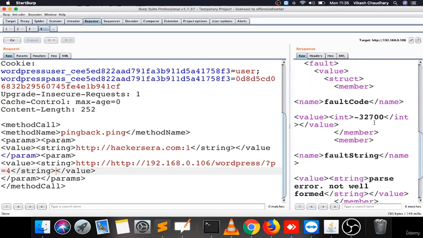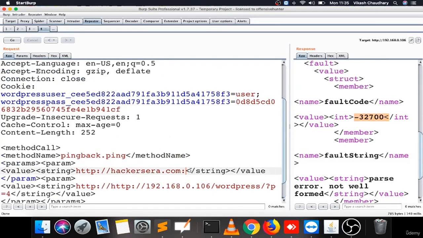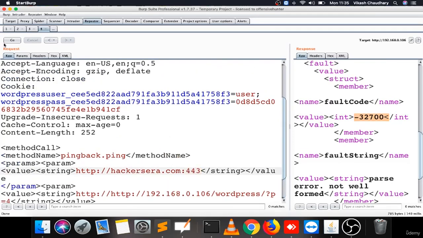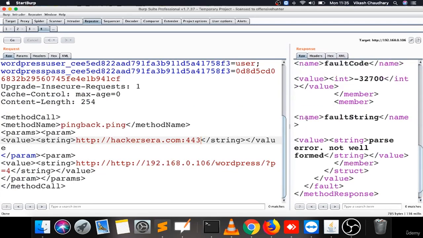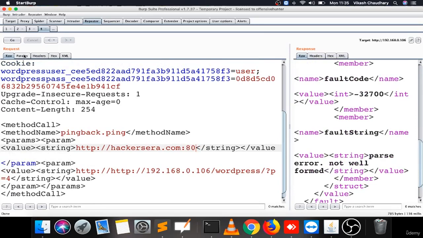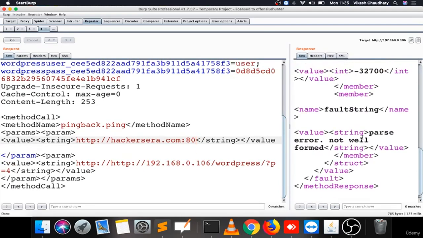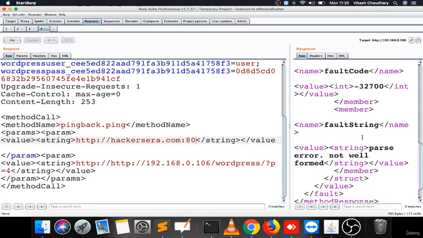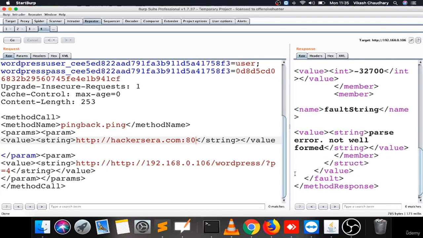You can see this. There was some error in the code. Now I got the couple. See, it's 327 minus 32700. So this is not an open port. If I'm trying, let's say, 443, it's not open. If I'm trying, let's say, 80. No. So there is still some problem. Yes, the parsing error.